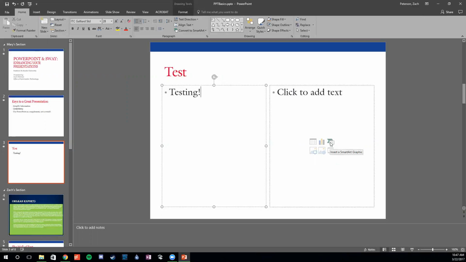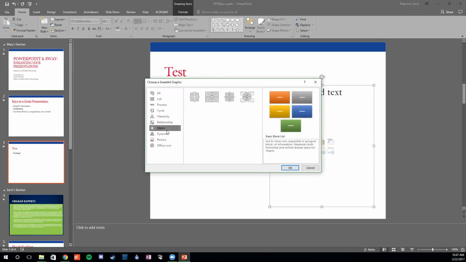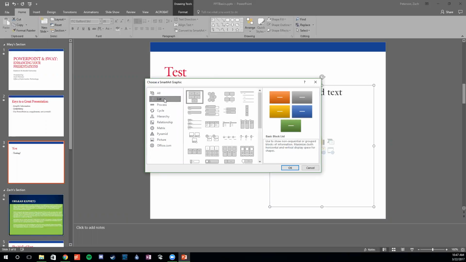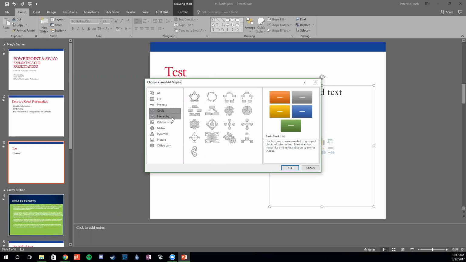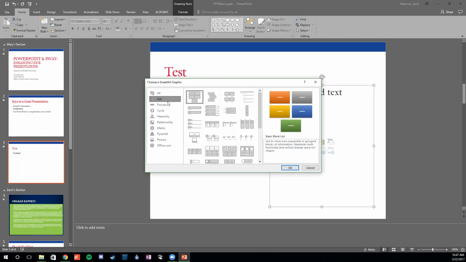But also up here we have insert a SmartArt graphic. Now this is a really, really cool feature, so you don't have to create diagrams by hand anymore. If I click on this, it gives me all kinds of options on SmartArt to use in my presentation. We have lists, we have processes, cycles, relationships, all kinds of cool stuff. And these are really helpful if you have a particular procedure that you're wanting to show to your audience in a graphical manner. It can make it a lot easier for them to digest that information.